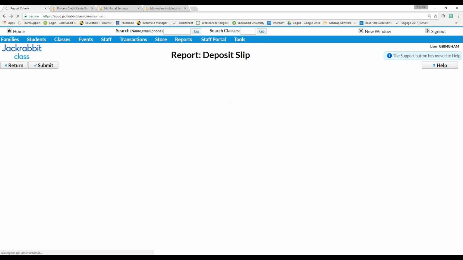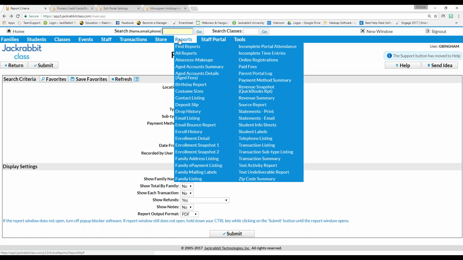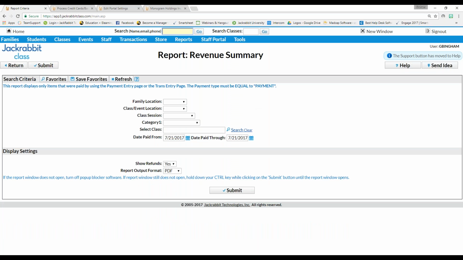Let's go back here, and let's look at the revenue summary report. Now I can also just go here and go revenue summary. I also want to take a look just at today's date. Of course, you can look at this in various different ways, but just for simplicity, let's look at just today's transactions.